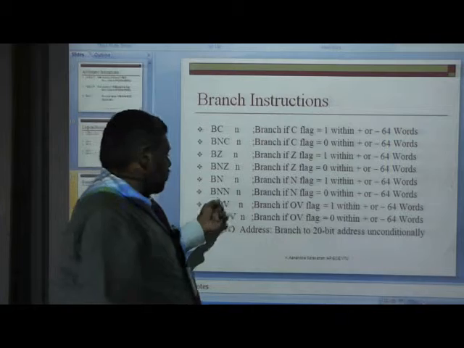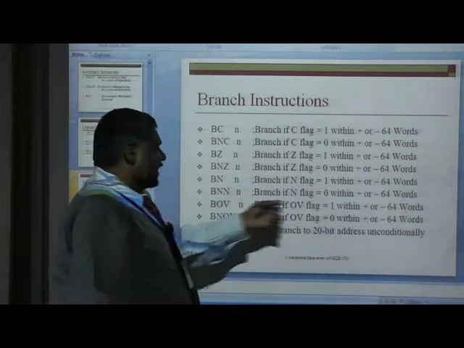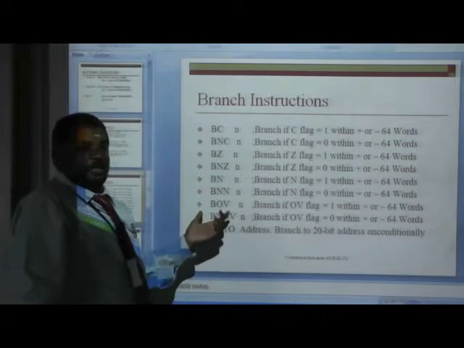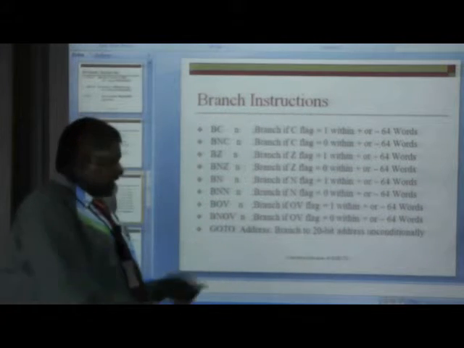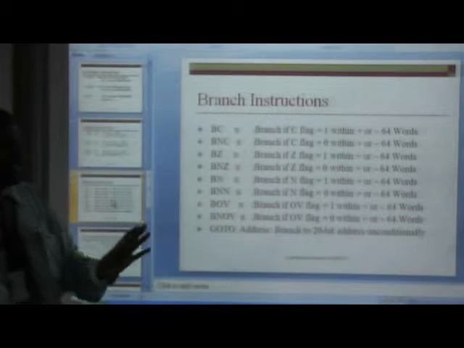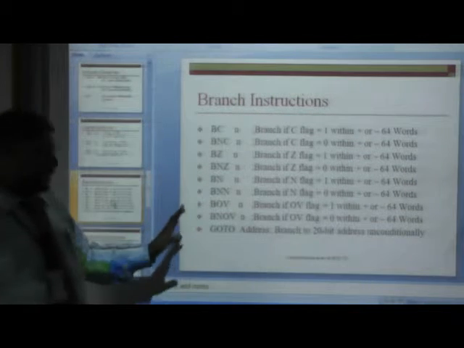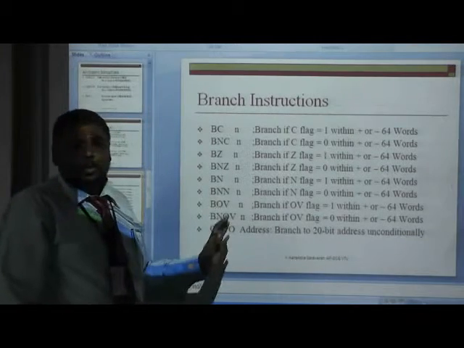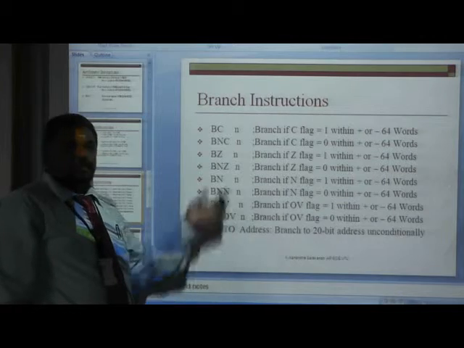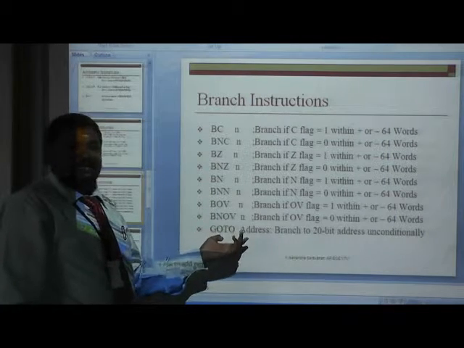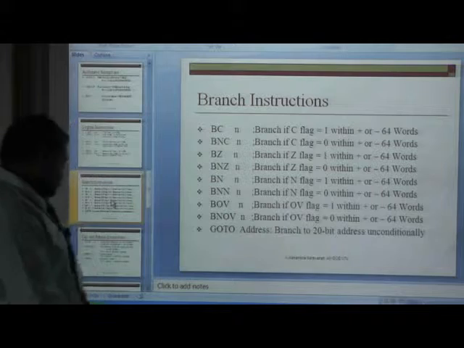If the overflow flag is set, it will just move to the particular target address. If it is not set, it will just move to the next one. This GOTO address is nothing but an unconditional jump where I can just transfer my data. It ranges from plus 1024 bytes to minus 1024 bytes. It can just move in between. It is an unconditional jump. Just like that, it can jump.